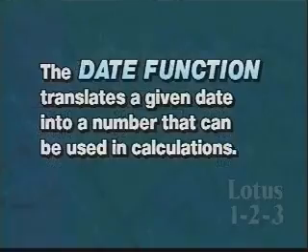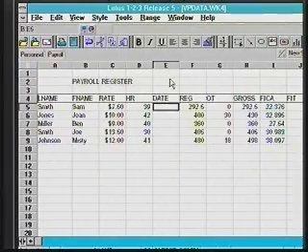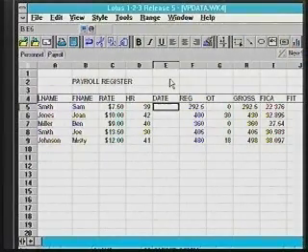The date function translates a given date into a number that can be used in calculations, such as how many days in between these dates. I'm sure you recall the date functions we used in Lesson 2, Suzanne. We may not need to do very many date-related calculations on a payroll file. But if we ever do need it, it's much easier to set up at the beginning than to correct a bunch of records later.